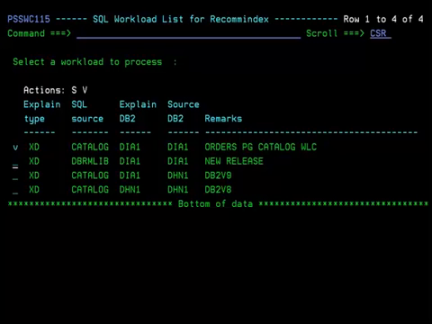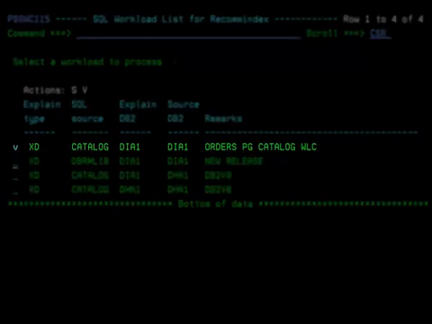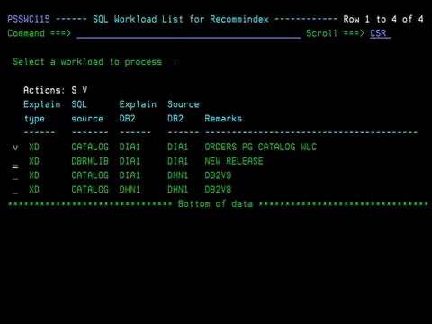As you can see here, we have several workloads listed. We have a choice between selecting or viewing the workloads. We choose V to view the DIA1 workload from the catalog. The viewing of this workload ensures that we are processing the correct SQL statements and schemas.